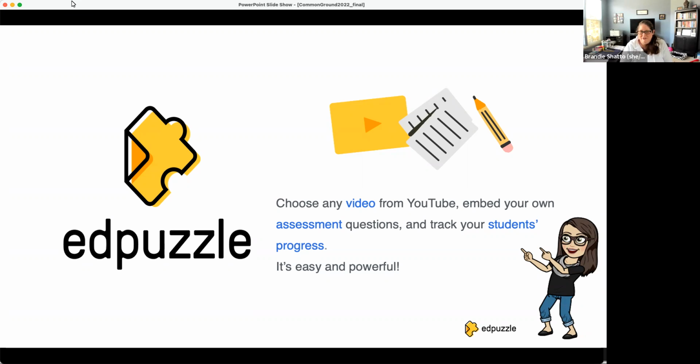which means you could either find a video or you could record a video with Screencast-O-Matic and put it on YouTube. And then you pull that video into Edpuzzle and you can actually add assessment questions and other kind of interactive pieces, and you can track students' progress. Like you can see how far they've watched the video, where they might have gotten stuck, what their answers to the questions you embedded were. And it's pretty easy to use, and I think it's a pretty powerful tool.